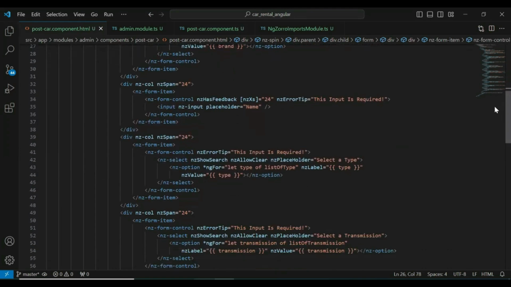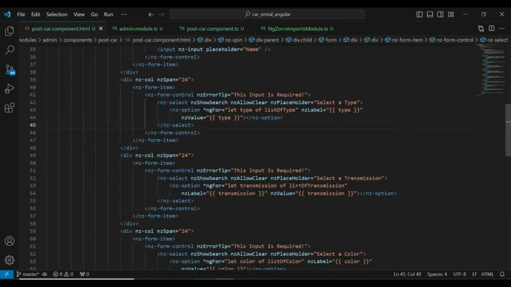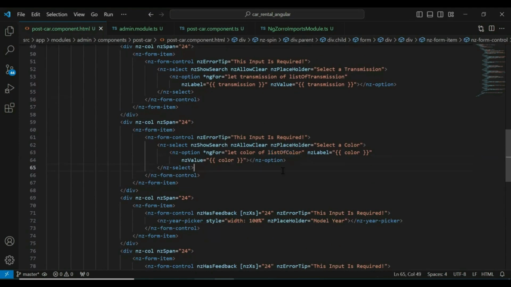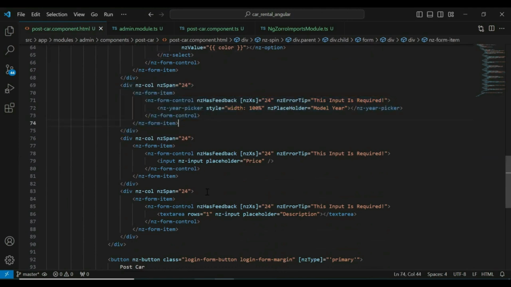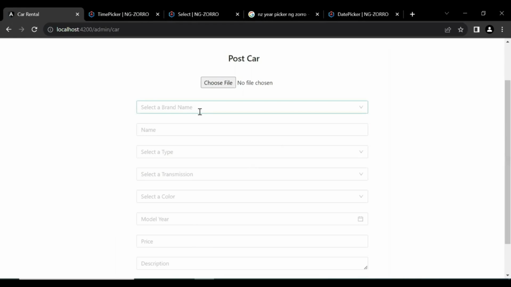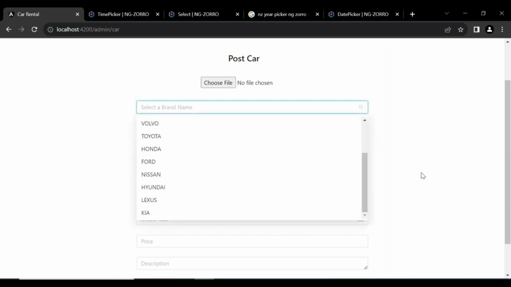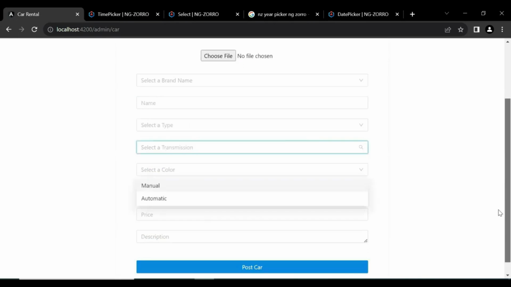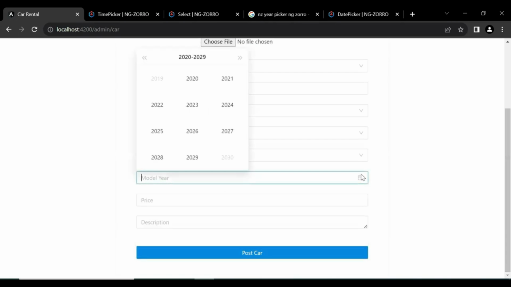and after that you can see here the input for the list of type where we are showing all the types into the drop-down, and you can see the list of transmission, and you can see the list of color where we are showing all the colors into the drop down, and you can see the input for the model year. So let's go to our UI, and let me refresh the component, and you can see the form for the postcard. Right now it's static, so you can see the drop down for the brand name, and you can see the values that we have hard coded, and you can see the drop down for the type, transmission, and the color, and you can see the input for the model year, price, and the description.